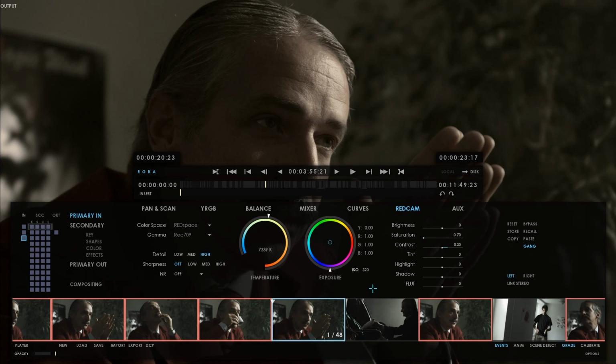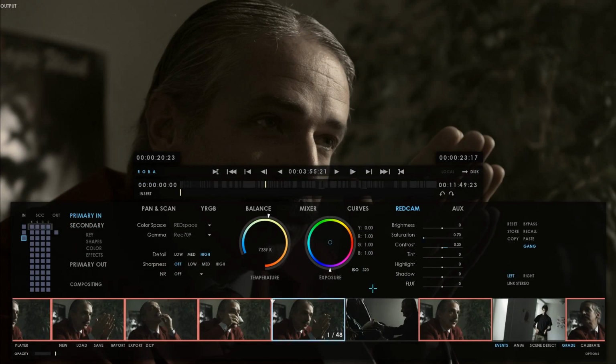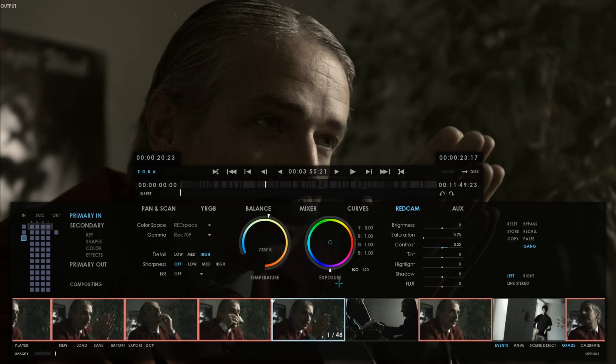Now, what if I don't always want to switch back and forth between the grade library and my grade panel in order to apply different color settings? Because sometimes it can get a little bit cumbersome to always press F8 to access the grade library, select a grade, double click on it, or press the recall button on your control surface in order to apply new settings on your clip. There is a really fast and streamlined way to access the grades inside your grade library in the Rain interface. We call it the Quick Store.